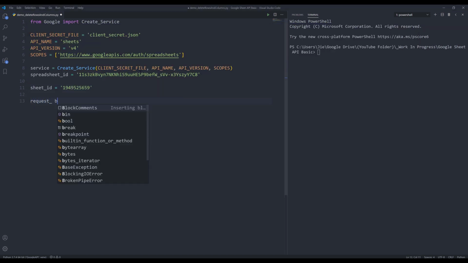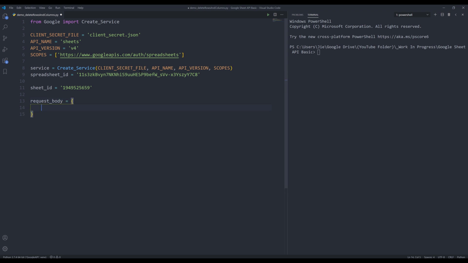So here I'm going to create my request body object. Here I'm going to insert my requests object, and it's going to be a list. And since I want to delete both rows and columns, I will need to perform two separate actions. So I'm going to insert two dictionaries. And within the first dictionary, I'm going to insert my request object, delete dimension.